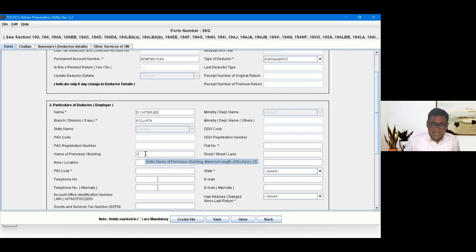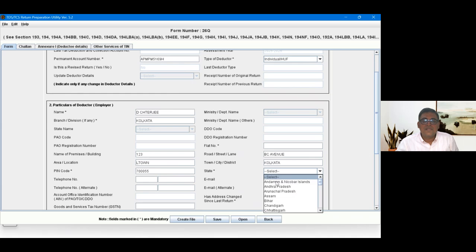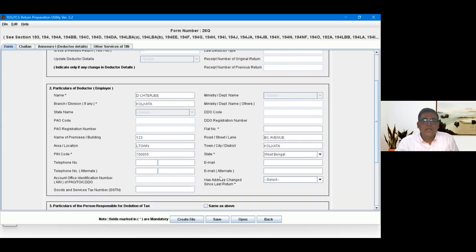Name of the premises, say I'm providing the details. My city is Kolkata. My PIN code number is this one. Obviously, my state is West Bengal. Telephone number, email, there is no asterisk mark, so I'm not providing. Then whether I have a GST number, I do not have a GST number. Has the address changed since the last return? In the last return, I provided the same address, so I will select no.